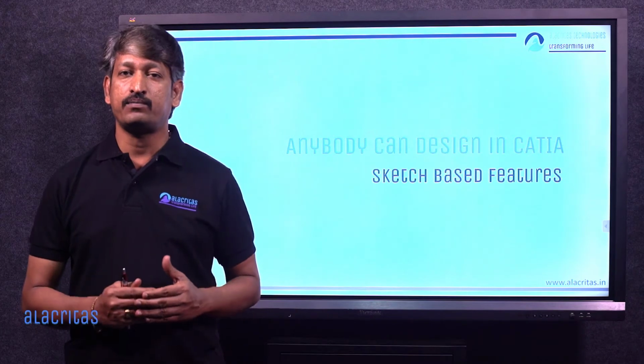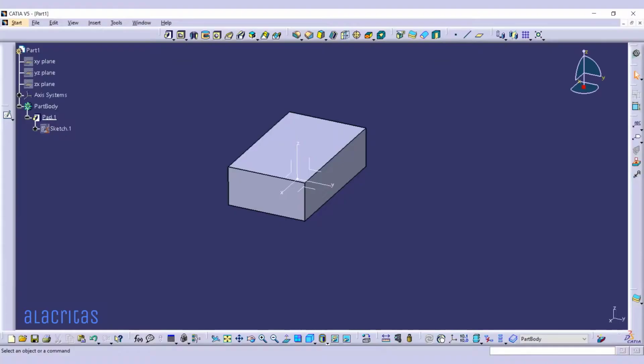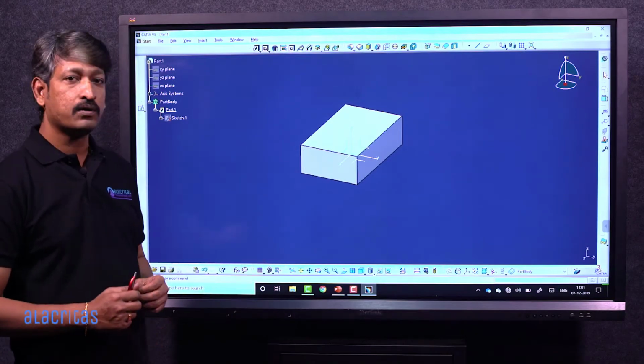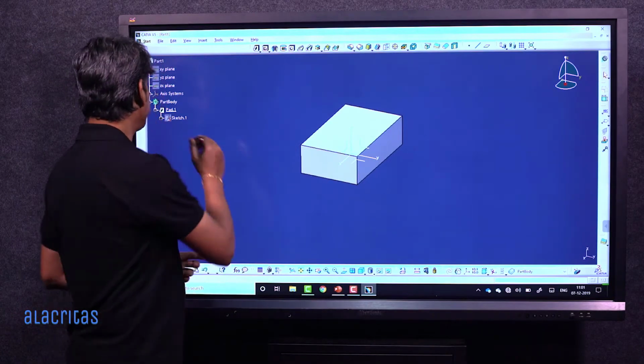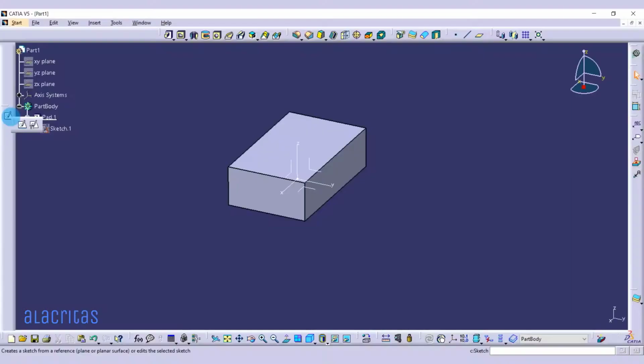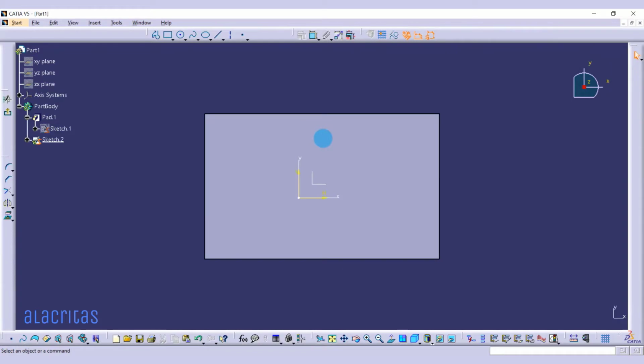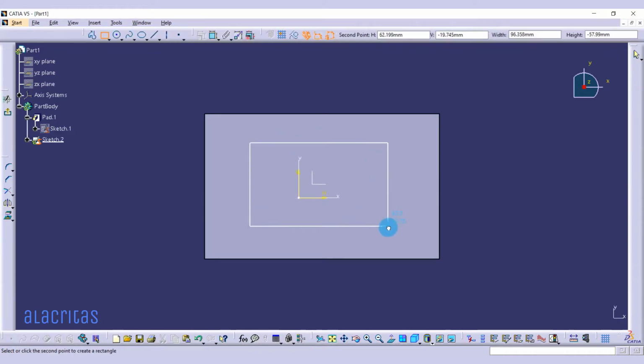Let's see how to create a pocket with a draft and fillet. To use the pocket operation, we should have material already created. So we have a simple block. In this, let's create a simple profile. Select the sketch icon. Select the sketch support. Let me select this face as our sketch support and draw a simple profile.